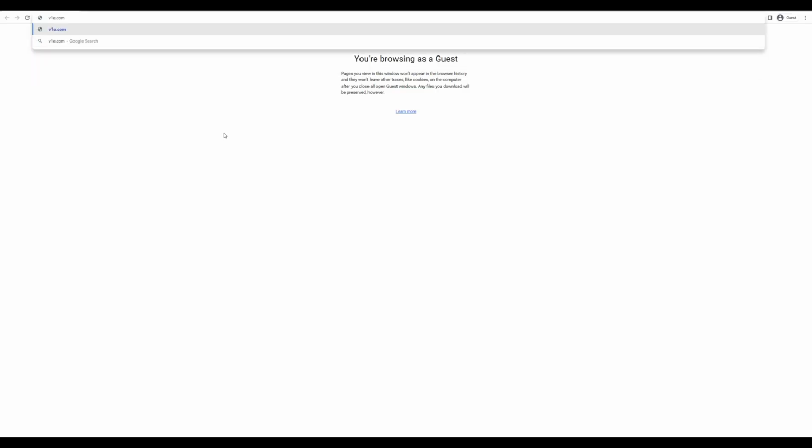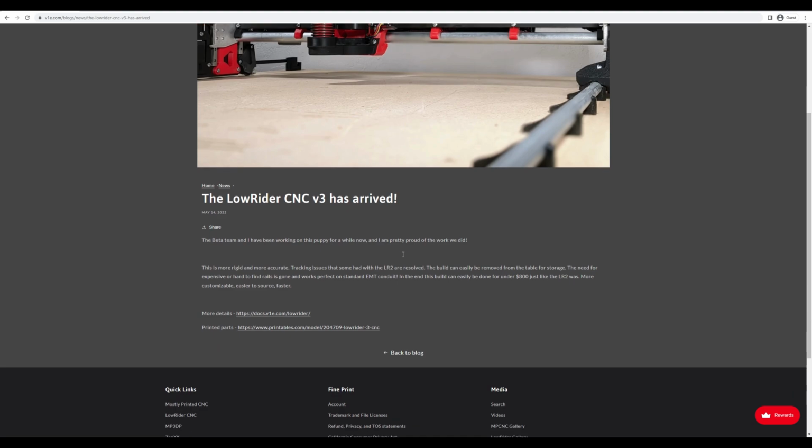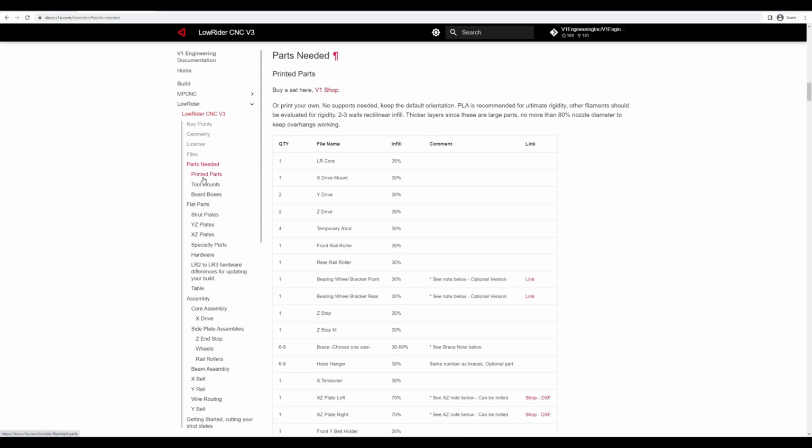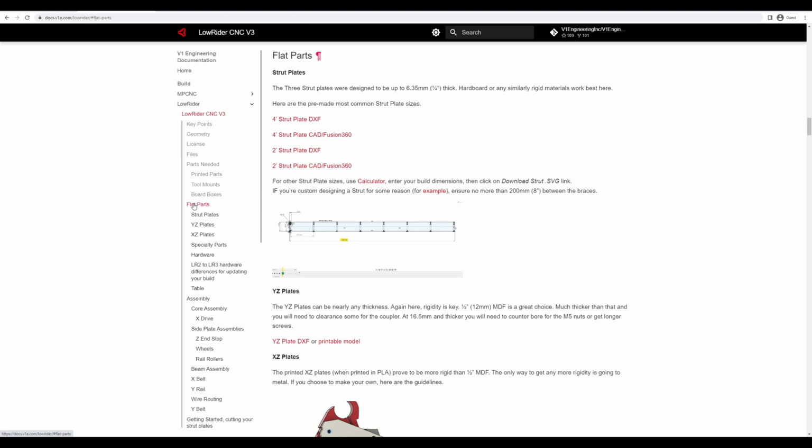First we zip on over to v1e.com. Click on the link for the Lowrider, and you can see everything's described here on how to build it. You can buy the parts from Ryan, or you can self-source. Printed parts and flat parts are listed separately, and there's a section on the differences between the Lowrider 2 and the Lowrider 3 if you're going to do an upgrade.